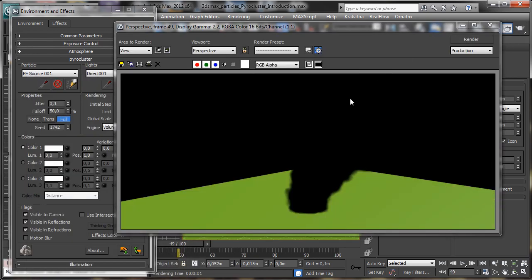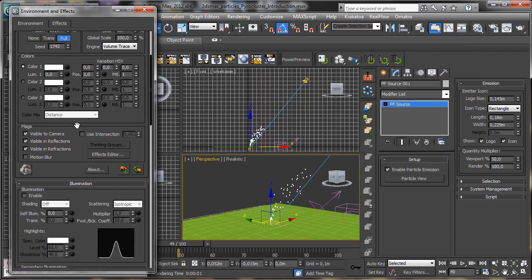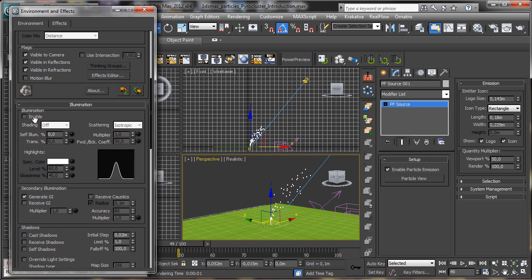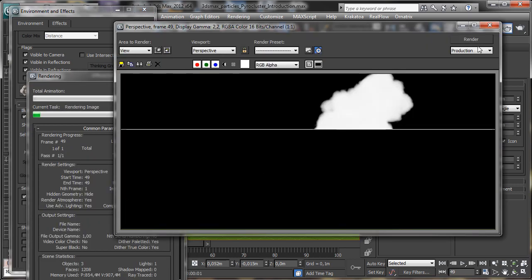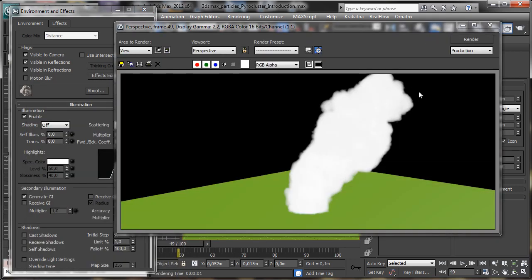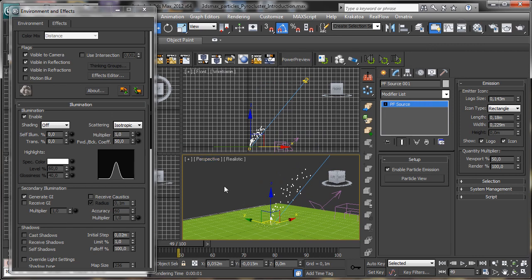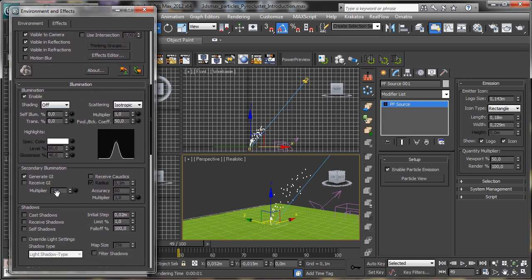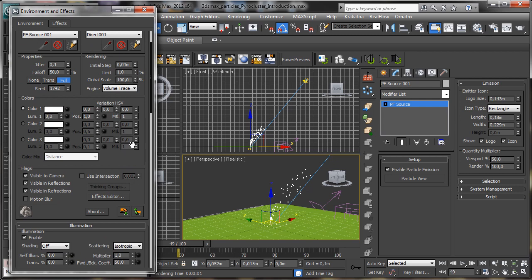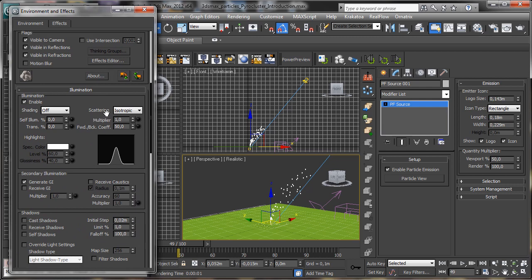Let's render again. You see that we still have no illumination. The first thing you have to do is go there, and you see that inside illumination we have no illumination enabled. Let's enable the illumination and see what happens. Now we have a white smoke. So remember that to illuminate the Pyrocluster you need to set the illumination to on, because that's the only way to shade the volumes. For the moment we don't need to understand how to use the steps, we just need to start working with the various tools there.